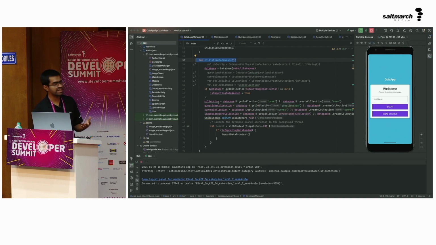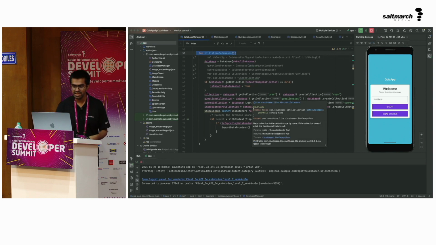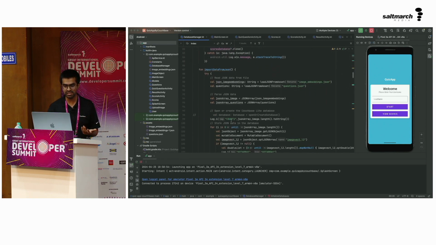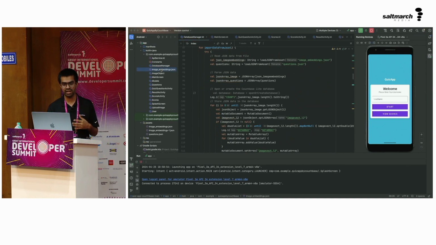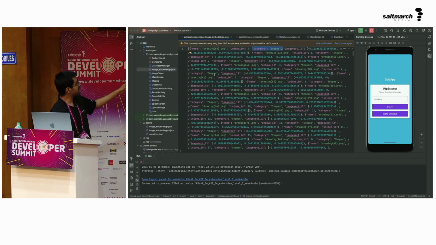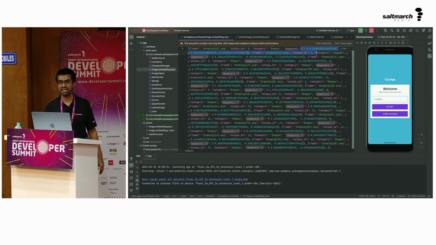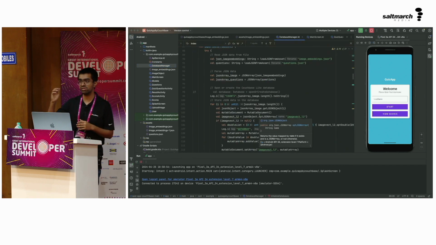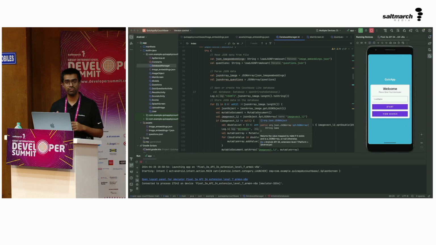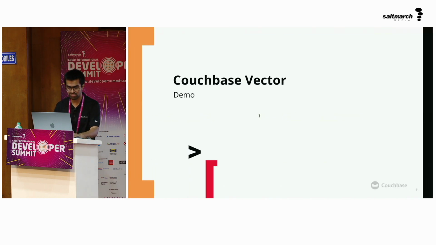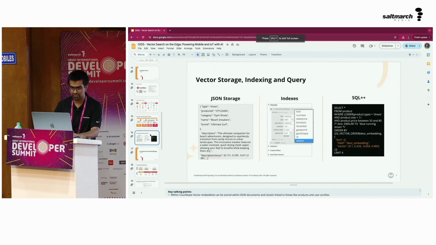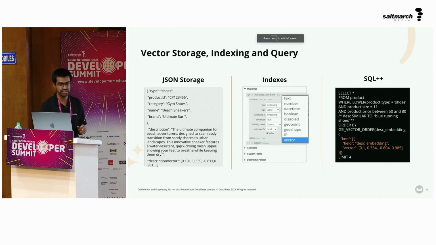So I have different collections for the user, for the actual questions, and then the score. On the initial load of my database, I have generated the input embeddings. These are the embeddings where you see the name of the image, the category it belongs to, and the input vectors. On initial load, I'm storing all these image embeddings inside my Couchbase database, which, as I showed you as an example, is stored in this format where you see the description vector.